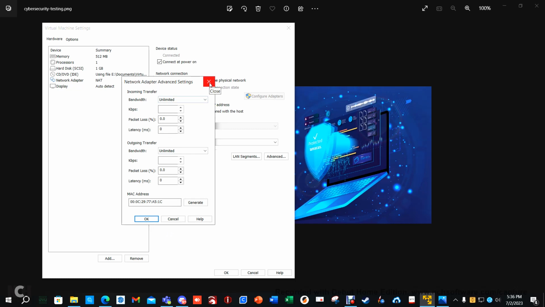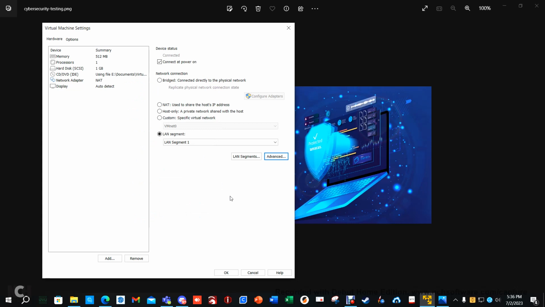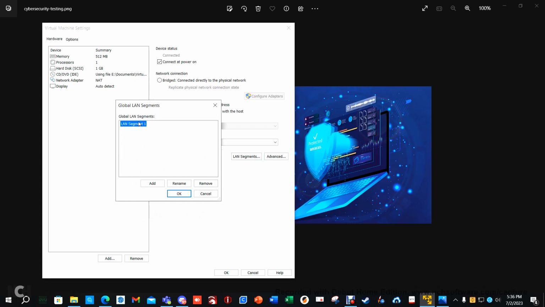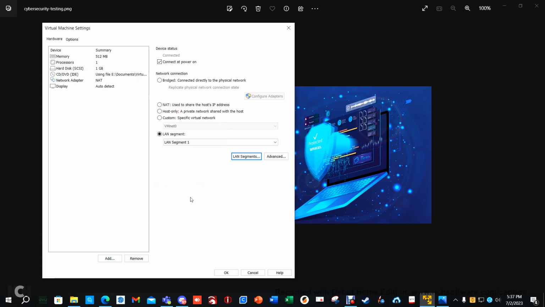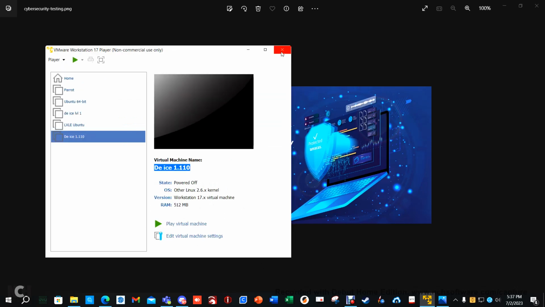But now I can teach you how to legally get the editor so that we can change it. Because LAN segment, what if I hit add? Okay, it just keeps, remove, doesn't allow me to change the IP address. So let's just go ahead and close VMware Player for a minute.